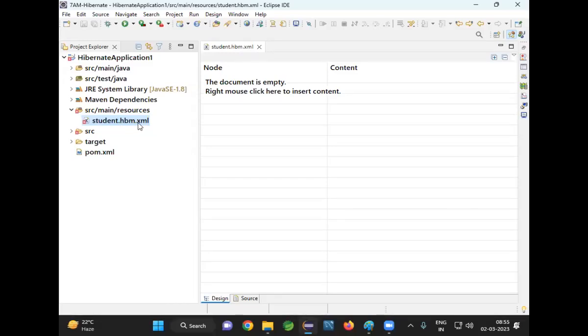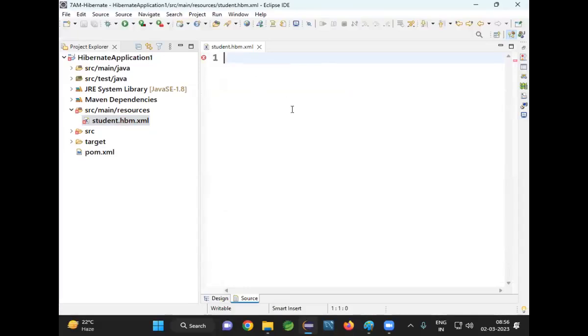Student.hbm.xml. Yes, we got it. At the right side, you got one design. This document is empty. You have two tabs at the bottom, the design tab and the source tab. Currently, which tab is open? The design tab is open. What should I do now? Click on the source tab. Now the source tab is open.